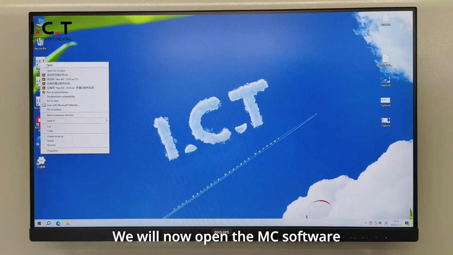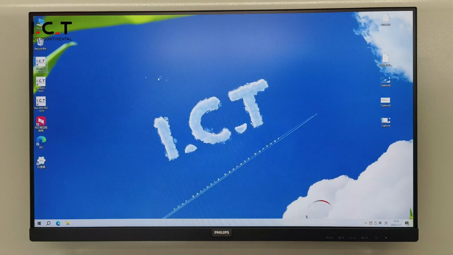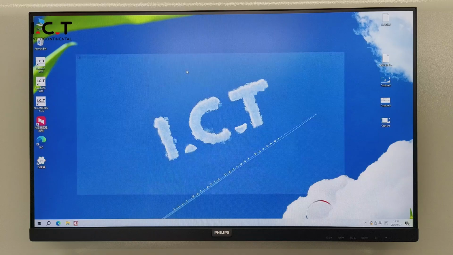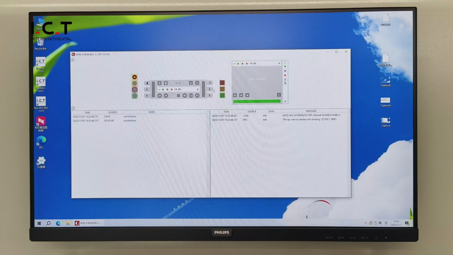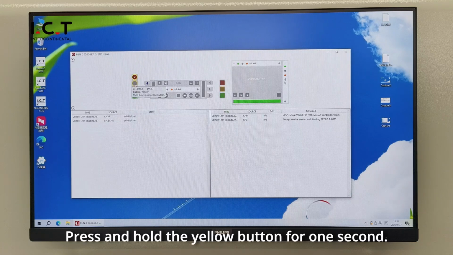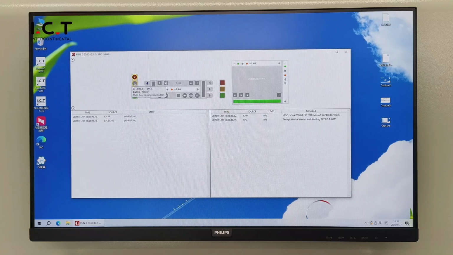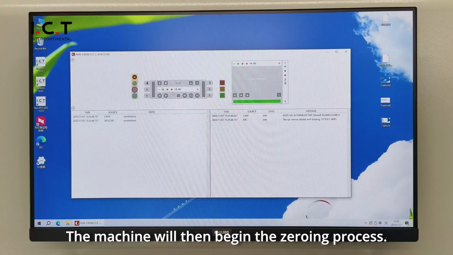We will now open the MC software to zero the machine. It is currently in standby mode, with the yellow light illuminated. Press and hold the yellow button for 1 second. The machine will then begin the zeroing process.